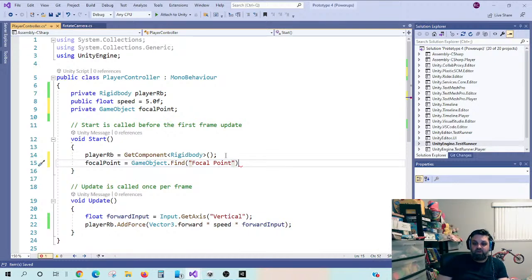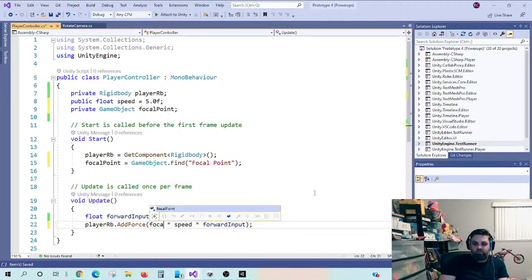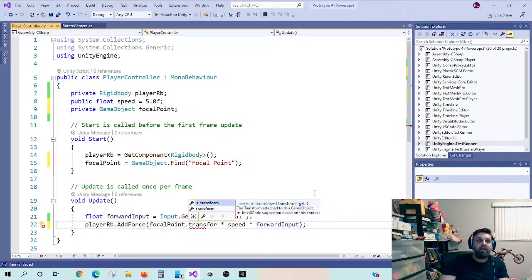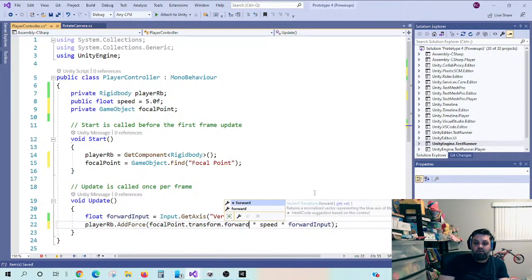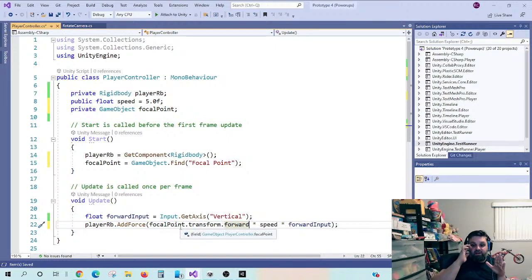So I think we're going to have to do the tag for the focal point, because I don't think it's going to add here. And then we want to change, instead of vector 3 dot forward, we want to call it focal point dot transform, dot forward. So now instead of having the focus on the vector 3, which is straight up just the y-axis, we're doing it on the focal point dot transform dot forward.